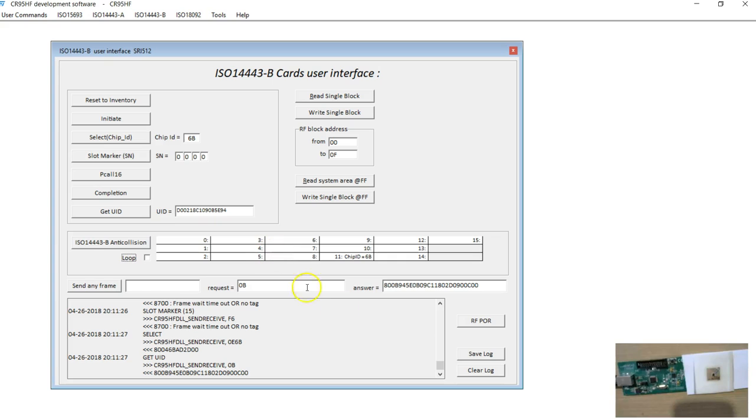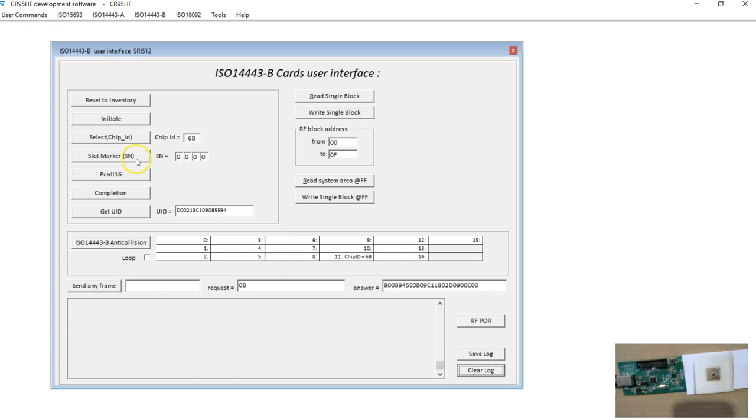The first thing you have to do before you can read and write is select the tag by hitting this select chip ID button. So we are sending the select command of this SRI512 tag, and it is selected. I'm going to go through this command in later videos, and we have selected it.